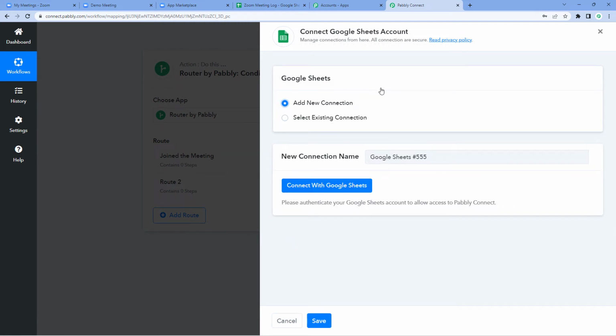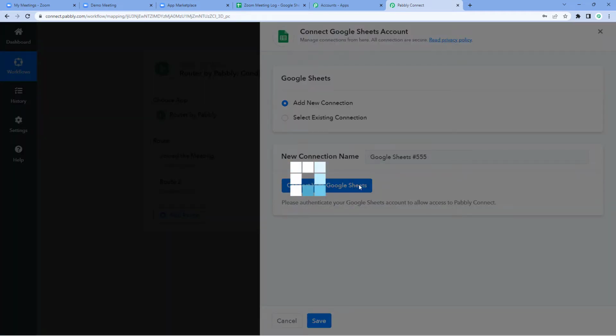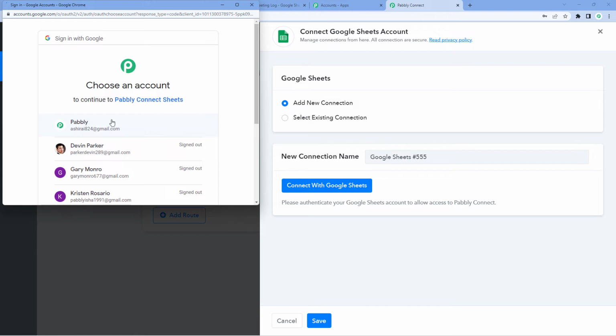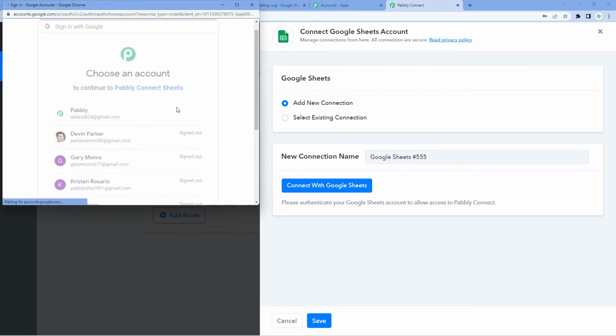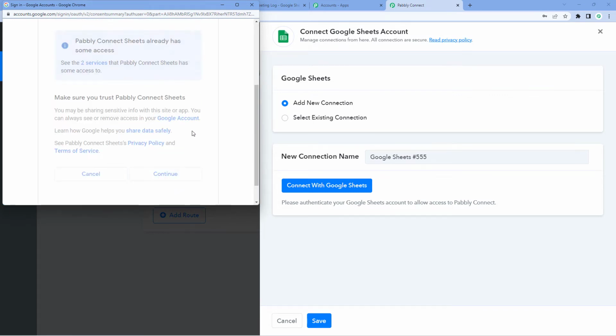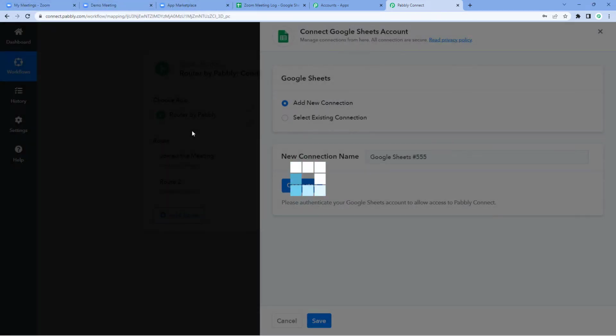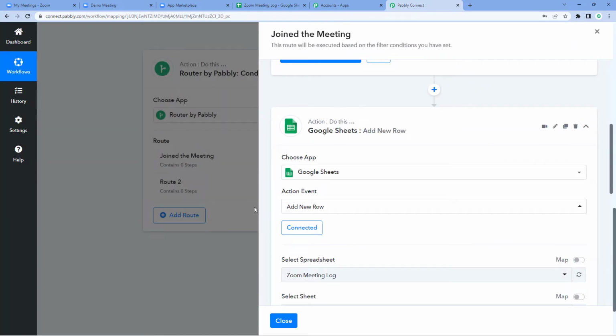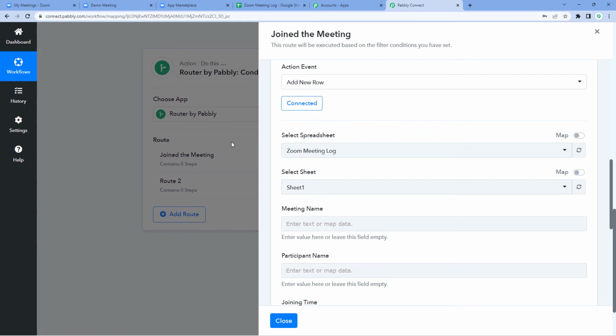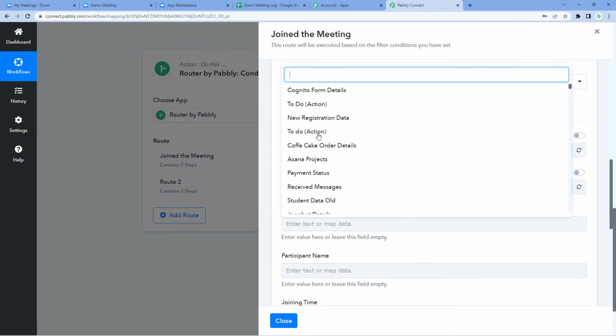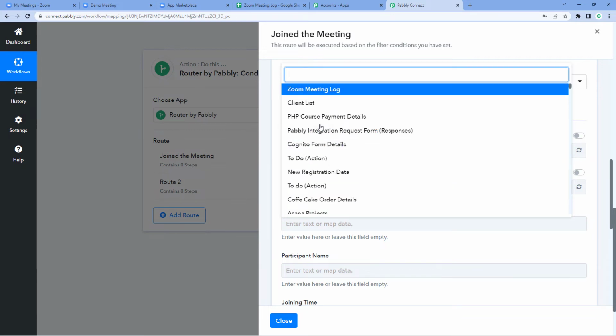Now here guys, we have to connect our Google Sheets account with Pabbly Connect. To make this connection, just click on Connect with Google Sheets, select your Google Sheets account, scroll down and click on Continue. As we click on Continue, we will see our Google Sheets account gets connected with Pabbly Connect. After making this connection, the next thing it asks us is to select the spreadsheet. In the drop down below, we can see a list of all the spreadsheets which we have created in our Google Sheets account.